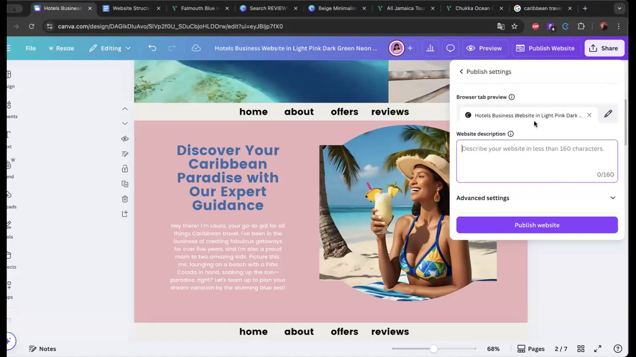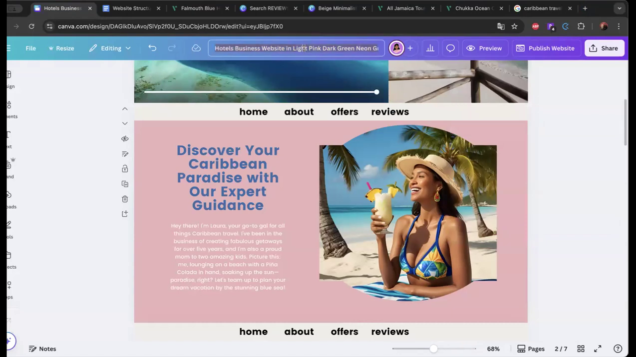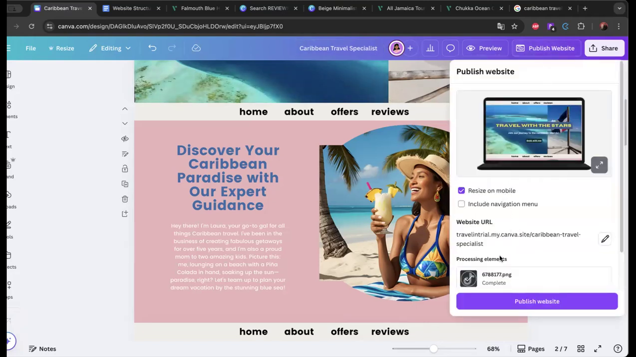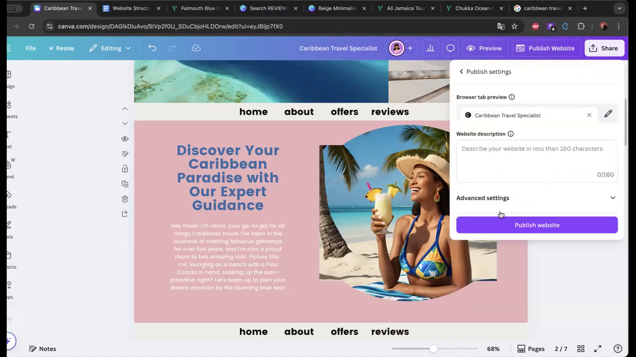And you see on the top, it has a random name. That's the name of the template that I use. So be careful before publishing. You need to change those things. So I'm gonna go back here and I can do home, literally, or you can do Caribbean travel specialist, okay? And if I do publish website, it will take me to there. You see on the window, that's what it will appear.